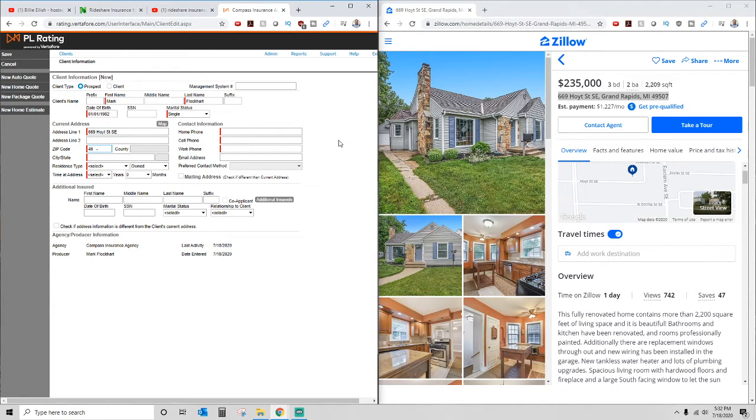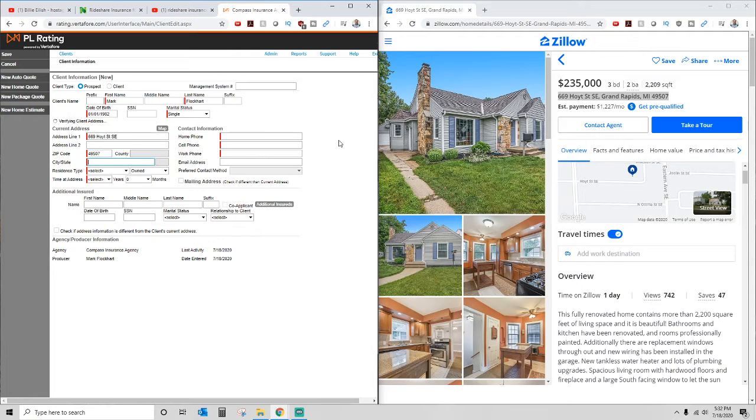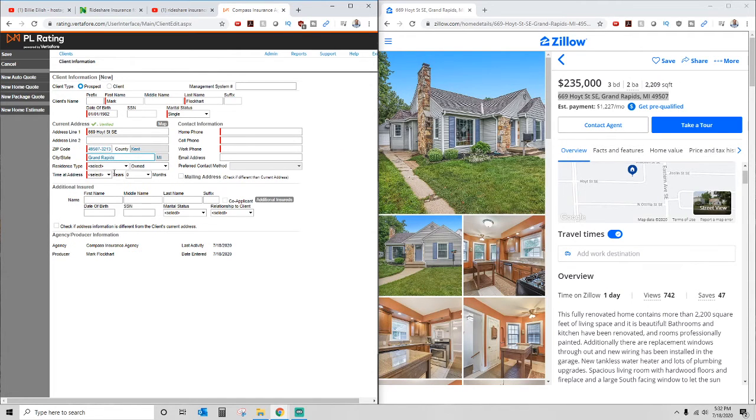Now, each state does have different rates, so that's going to play a pretty large factor as far as the zip code that you're plugging in. So this is a single family home. We're going to say, not that it matters, but being a homeowner in some states matters. It used to in Michigan. It doesn't anymore. We'll say that I've been there for at least 4 years.